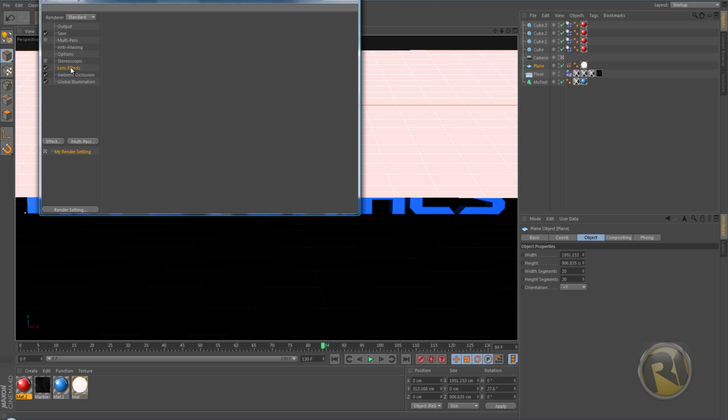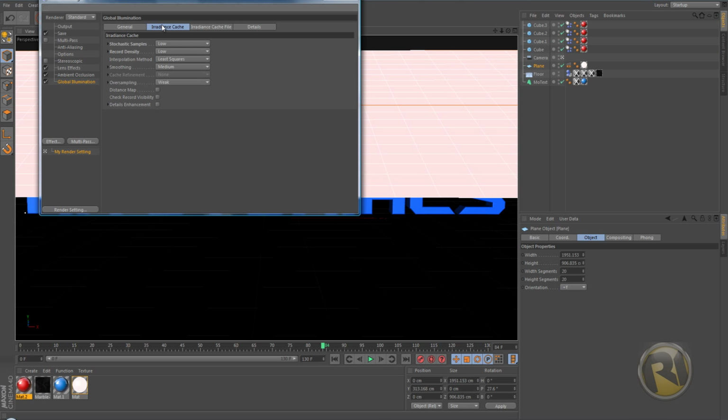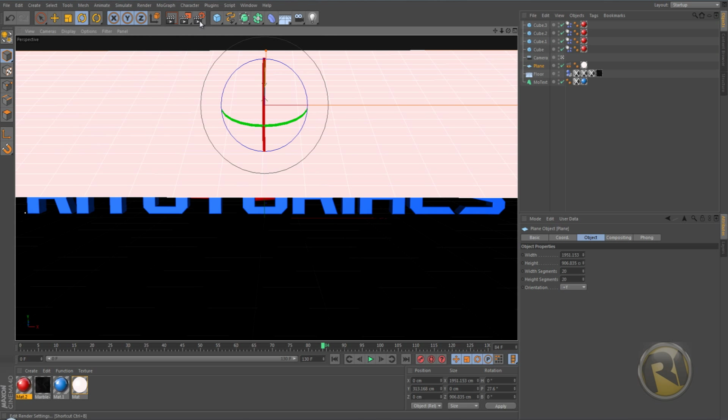So then there is ambient occlusion, global illumination. Go into global illumination, go to iridescence sketch, and I've already gone over this. You should put stochastic samples to low and record density to low. And yeah, that also decreases the rendering time, and it makes little to no difference. So now we are ready to render.